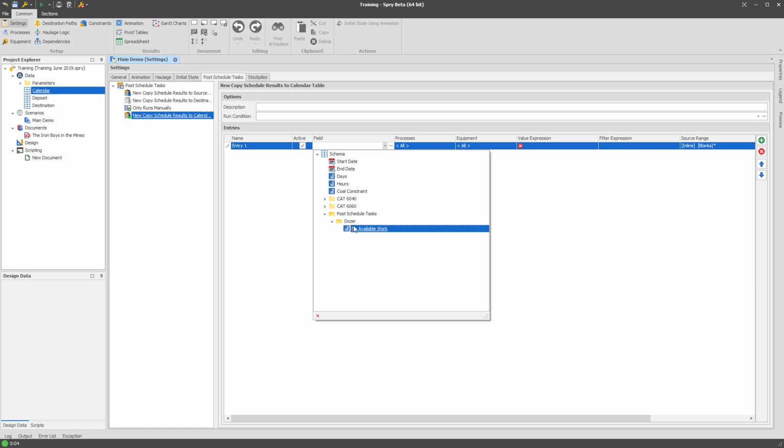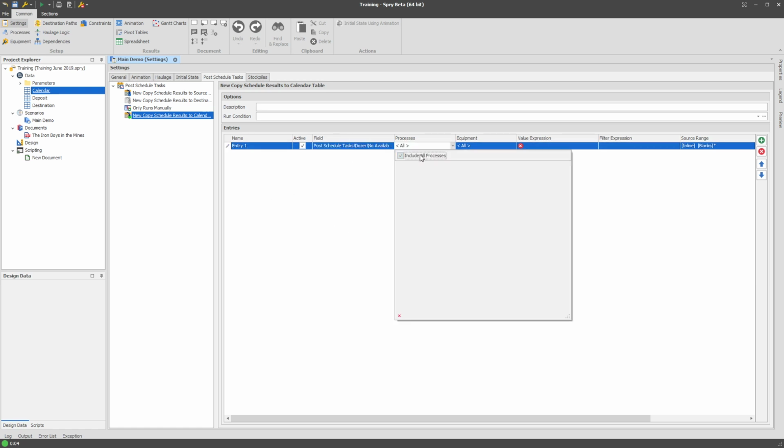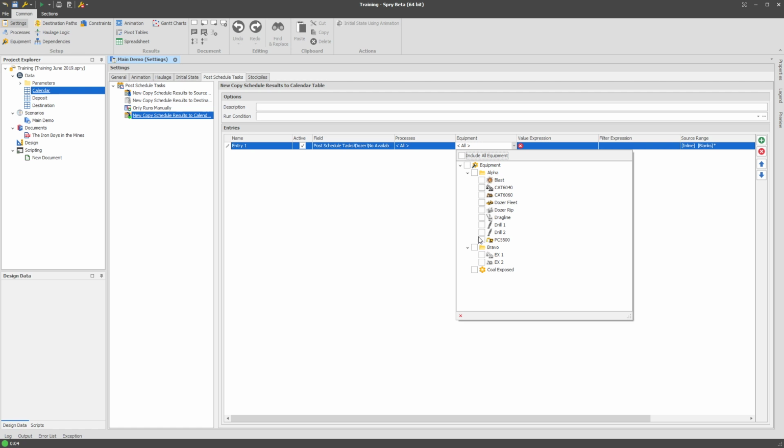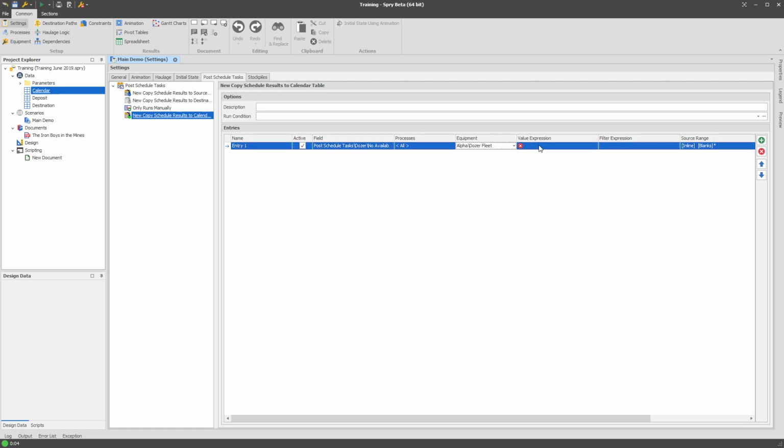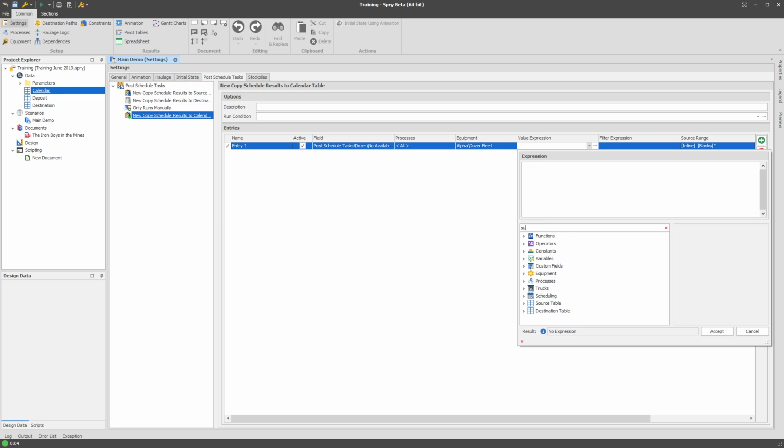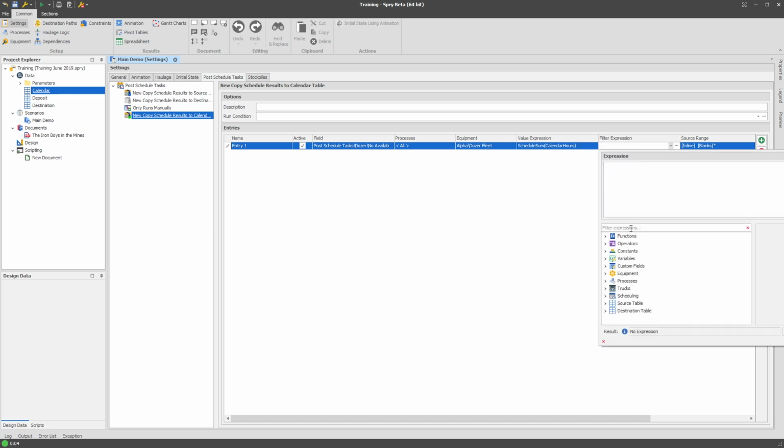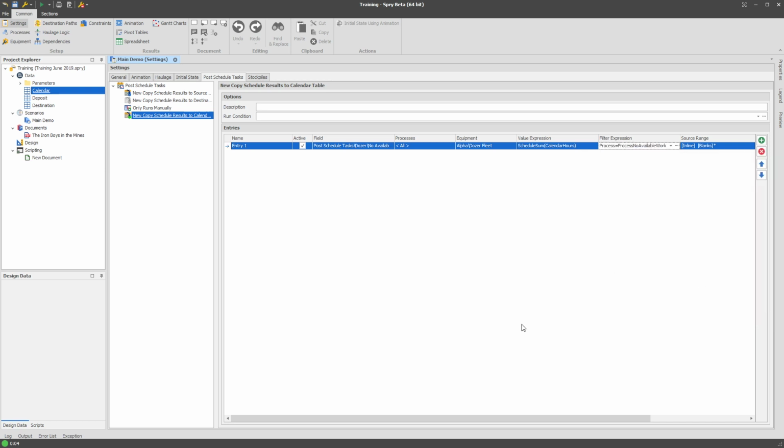So post schedule tasks. So we're going to write to the no available work from the, it's not going to let me pick it from the process filter, which is a minor annoyance. As I said, I haven't actually tried to do this yet. Dozer fleet. The value expression, so we're going to sum up the calendar hours. Control space that one. Calendar hours. And then we're going to filter it on the non-productive process for no available work. So that one there, so the filter would be process equals process no available work. So the rest of that, I don't need to touch.